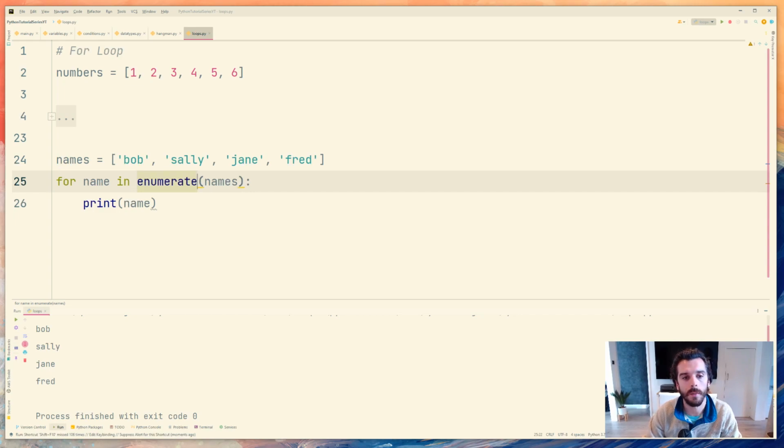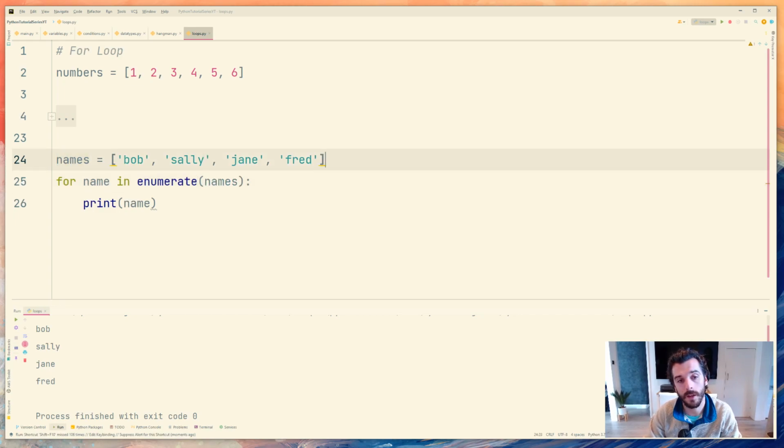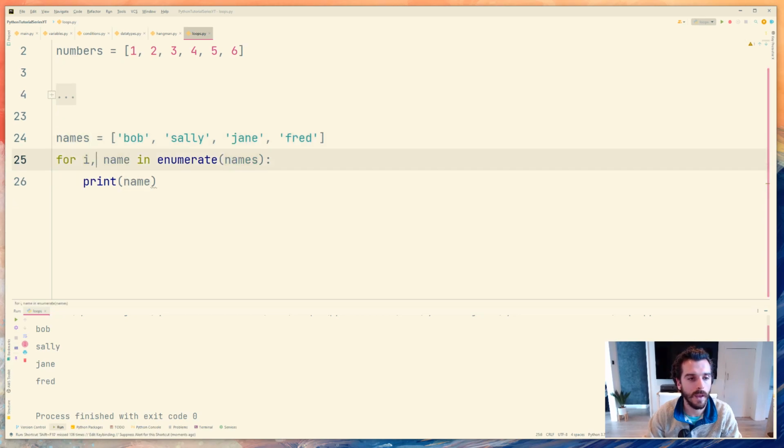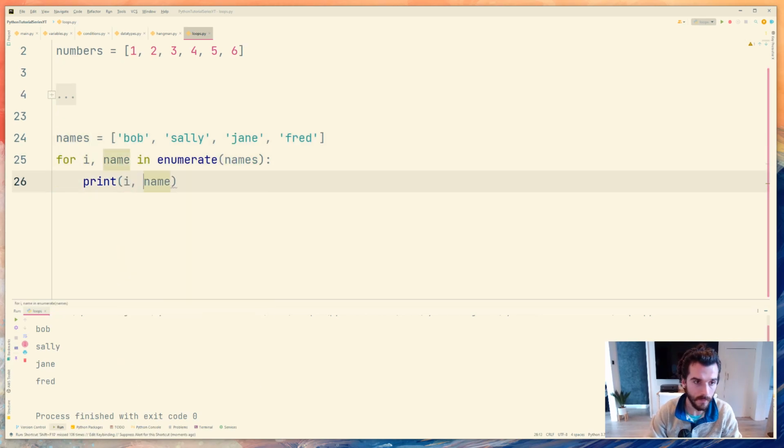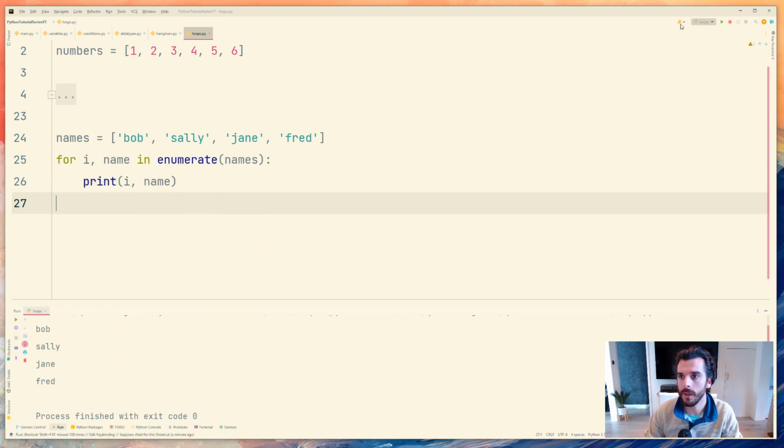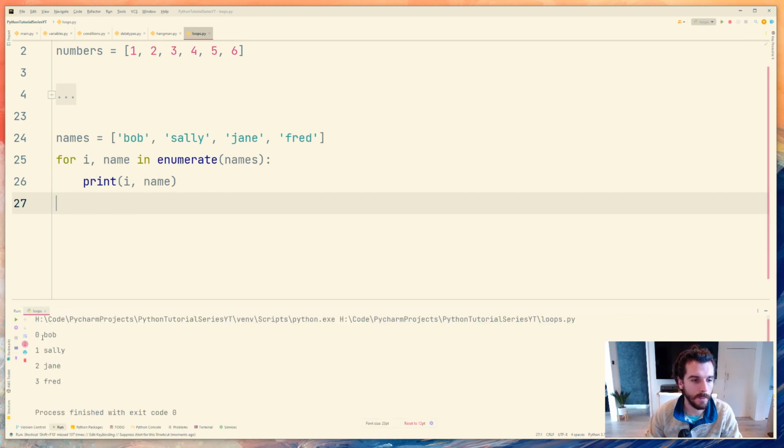You can use enumerate basically, where you enumerate something like a list here, and essentially you'll get two things back. You'll get the index where you're at, whether it's this position here, or this position here, and the actual item as well. So I'm going to get i for the index and the actual name itself. Now if I print this out, I get that Bob is at index 0, Sally is at index 1, Jane is at index 2, and Fred is at index 3.